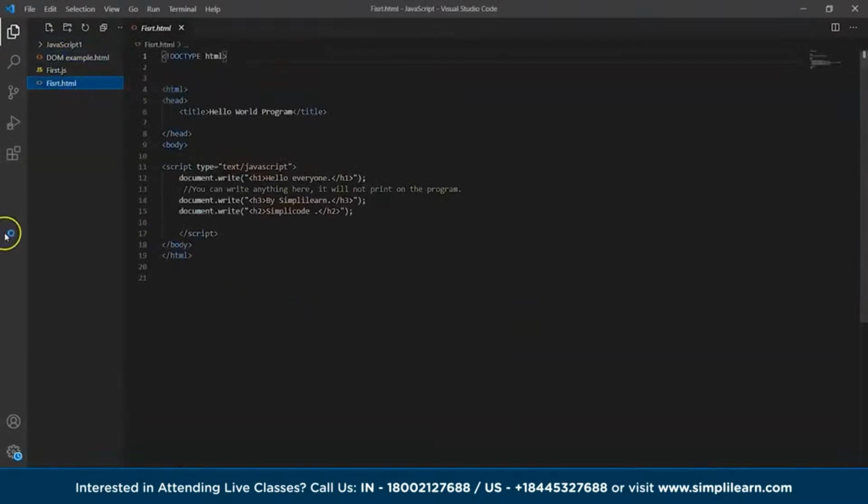You can open any program from that folder by using this Explorer option. Basically, any program you make in Visual Studio Code, you will save in this folder only. So it will be easy for you to open any program anytime.